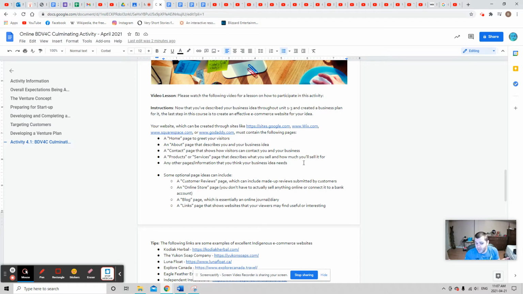For example, it could be a gallery. But that's up to you to decide. There's no standard way a website should be run because everyone will have different business ideas.